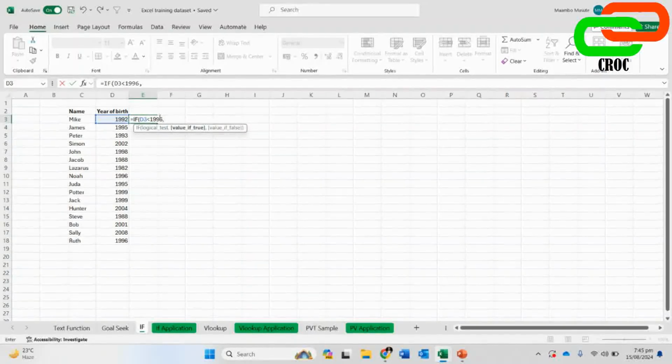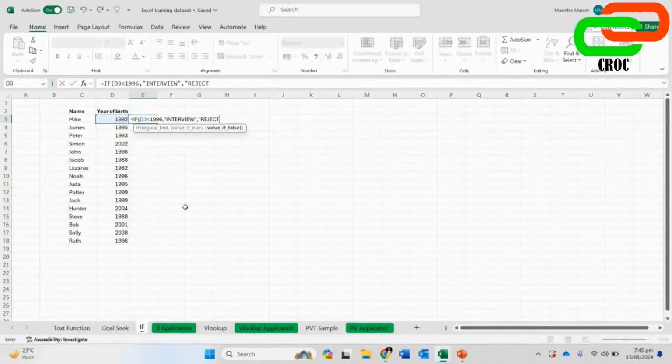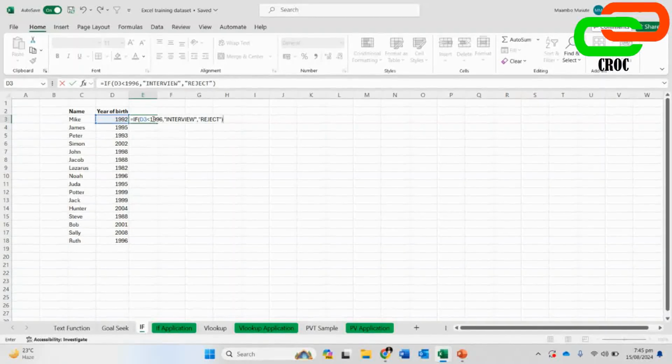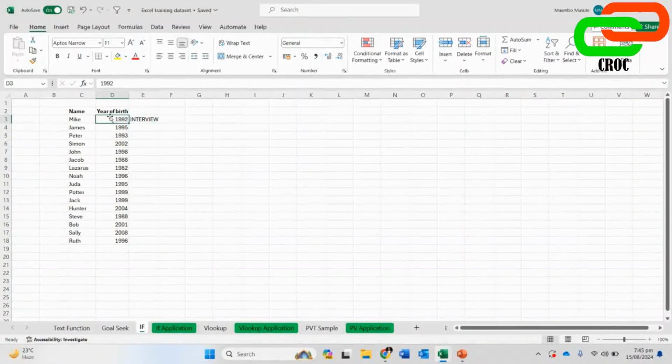We say comma. What value should I give you if this is true? If whatever is in this cell is less than 1996, what value should I give you? I would say interview, because they are old enough, comma. What about if it's false? What about if they're above 1996? We should reject them. I'll type reject like that and close my brackets. So what we're saying is, if any age in here is less than 1996, we shall interview. If it's greater than 1996, it means they are young, and we shall reject. We have put the if formula and we say enter.